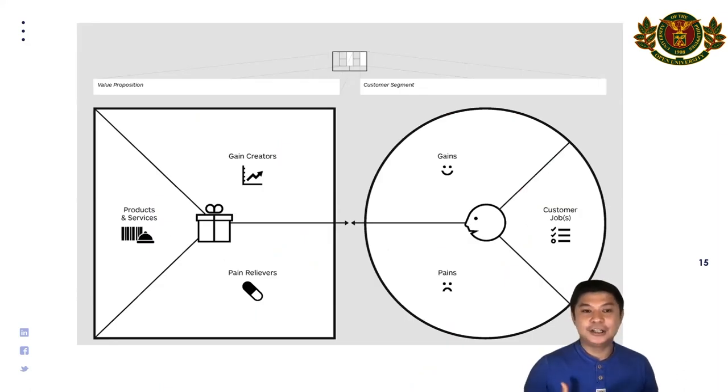Having said that, you need to have the best value proposition. That's the benefit of your products and services. It should match the needs and wants of your customers. And that's mentioned here through pains and gains of customer activities. So we'll have some version of this discussion, but this is a value proposition canvas.